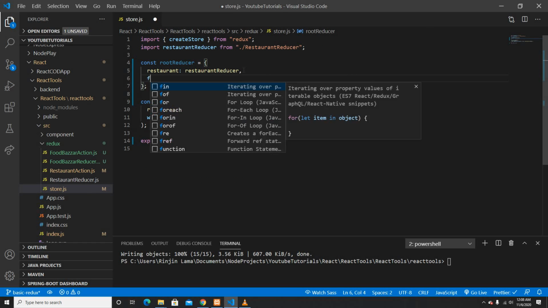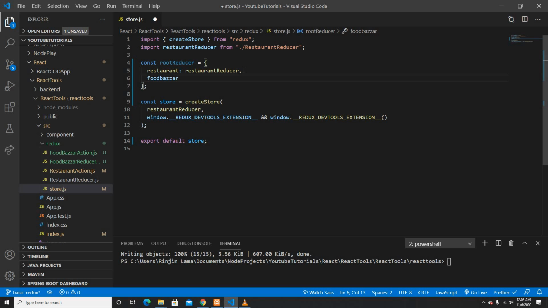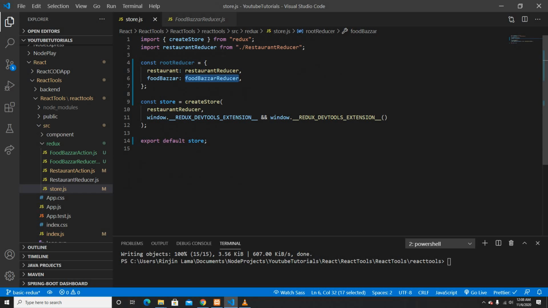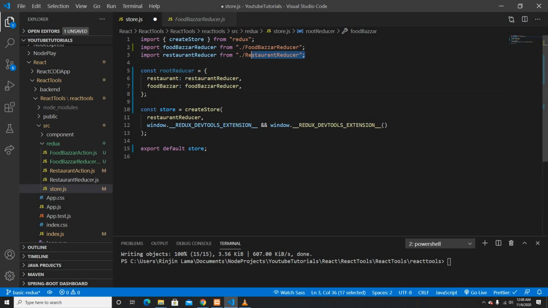So here in the store, I'll create another property called food bazaar, and here I'll call that reducer, which is the food bazaar reducer, which I recently created and exported. I'm pretty sure I exported, but I will double check. Did I export? Yes, I did export this, and I'll paste it here, and I'll just import it here. So my root reducer is created, and it has two reducers called restaurant and food bazaar, but my root reducer has not been assigned to my store, so I'll just change it to root reducer here.